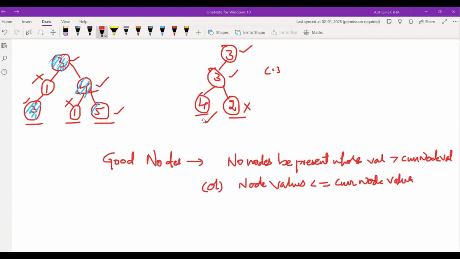So let's think simply first. For each node, we want to know if all the nodes from the root to this node have values less than or equal to it. That is all about finding the good nodes. So the definition of the good node is nothing but: in the path from root to the current node x, no node should be present whose value is greater than the current node value, or there should be nodes whose value is less than or equal to the current node value.